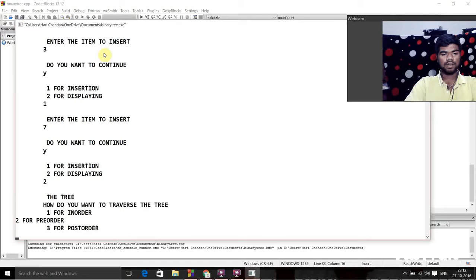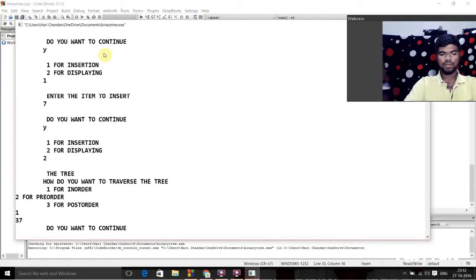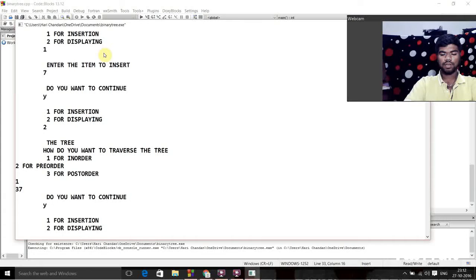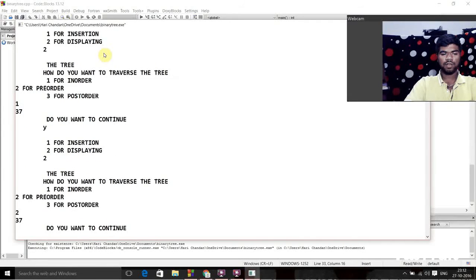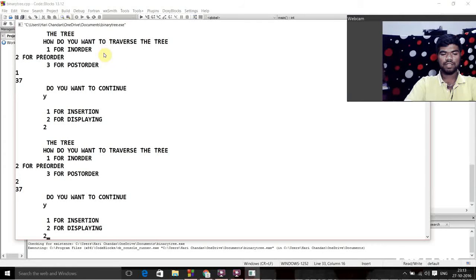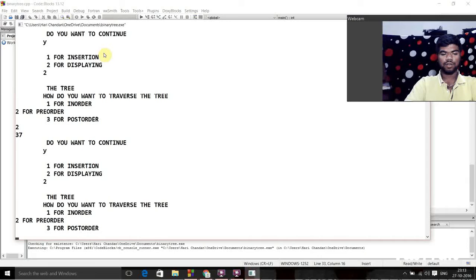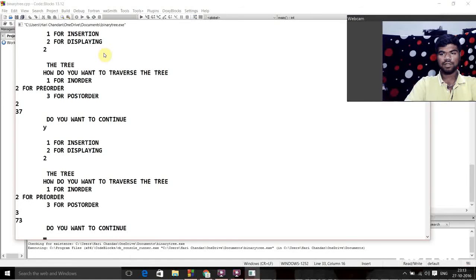Yes. Again the tree, it will be showing the tree. How do you want to traverse the tree? So for in order, 37. Okay, we want to continue. Yes. Press displaying again. For pre-order it will be 37 again. We want to continue. Yes. Display. I want post order, so 73.